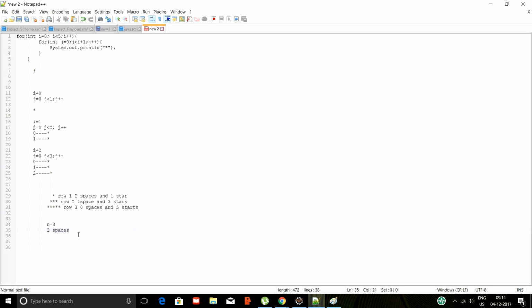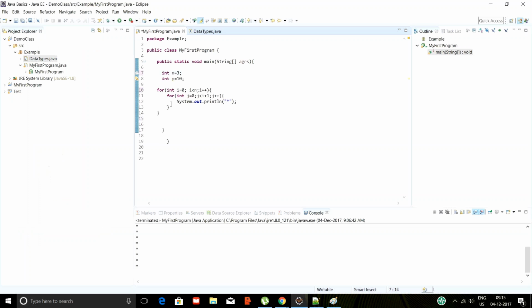So the first row. What should be the formula for this? You can see our first row means index is equal to 0. I am starting with 0, so my index should always start with 0. So I need to have 2 spaces, like I've given j is equal to 0. So what I need to do? If I do n minus i plus 1, in this particular condition another for loop is going to be there. See, j less than n minus i plus 1.